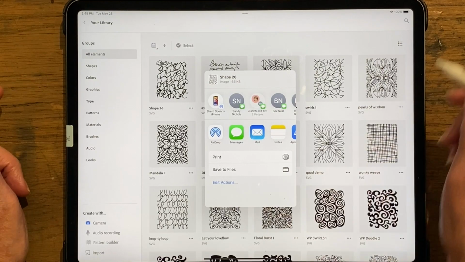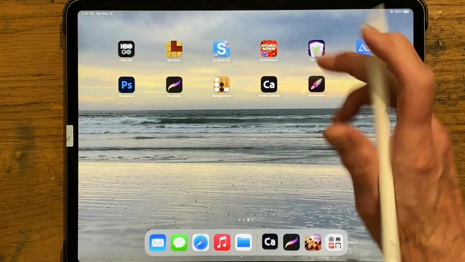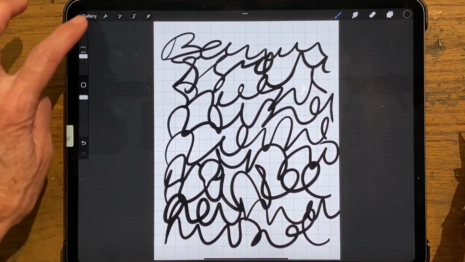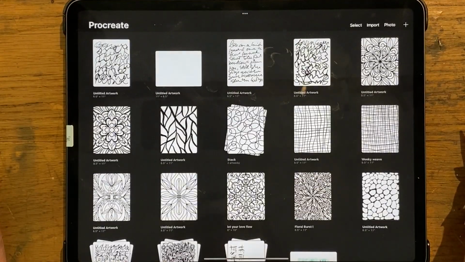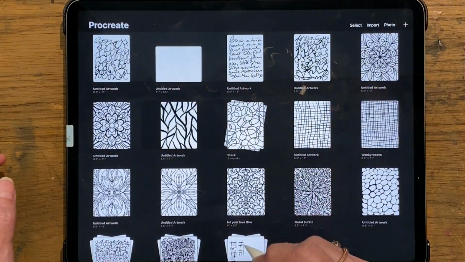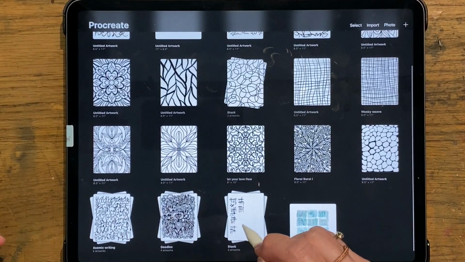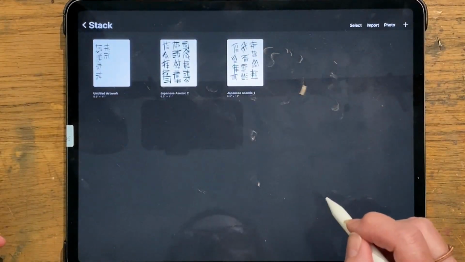So let's move on to a different one now. Let me go back to Procreate. And we're going to go back to our gallery where I already have some Asemic writing, the Japanese Asemic writing started. So we'll click on that.